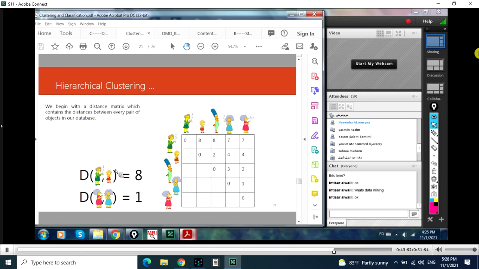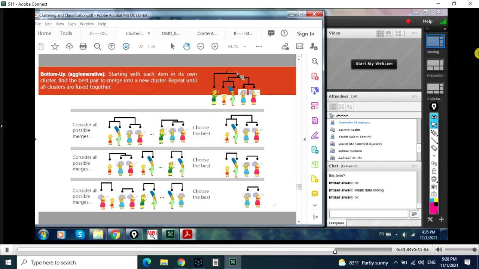At the third step, the new pair is again paired with another item, so that at the last step we have only one object, one root. Okay, this is from the bottom up, starting with each item in its own cluster. Find the best pair to merge into a new cluster.